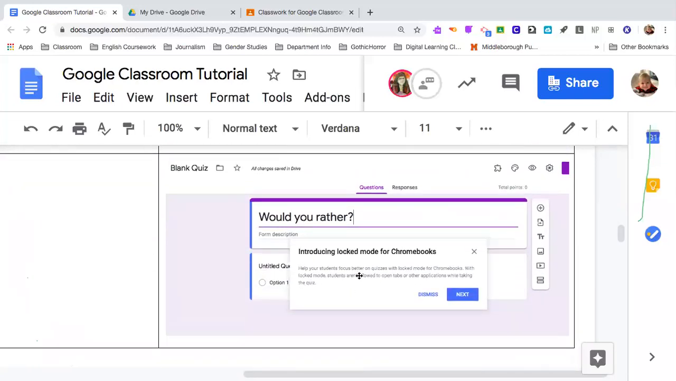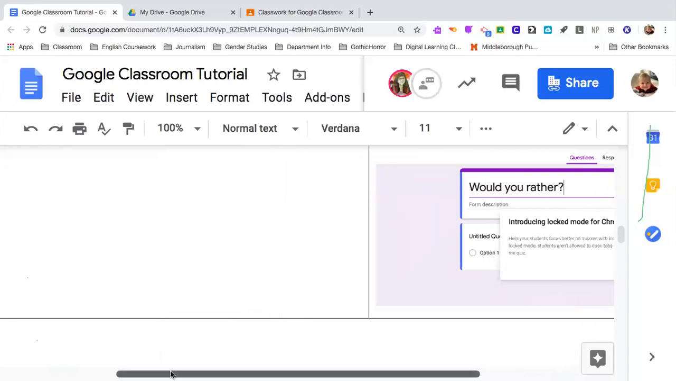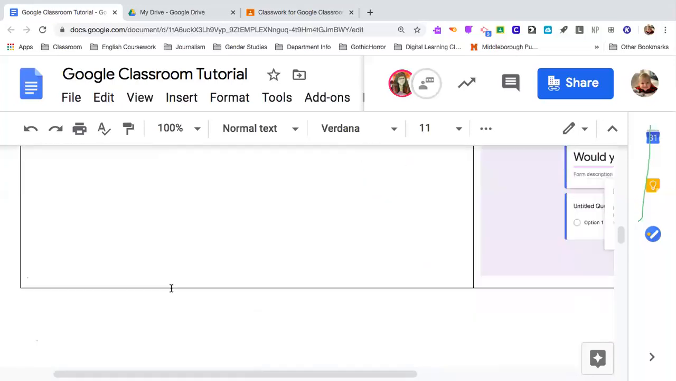You can also, if you are using this for evaluations, right, if you are trying to assess student learning, you can lock the Chromebook, which means that you are able to stop students from going from tab to tab to tab to tab, which might help with plagiarizing or trying to avoid plagiarizing and Googling and those kinds of things.